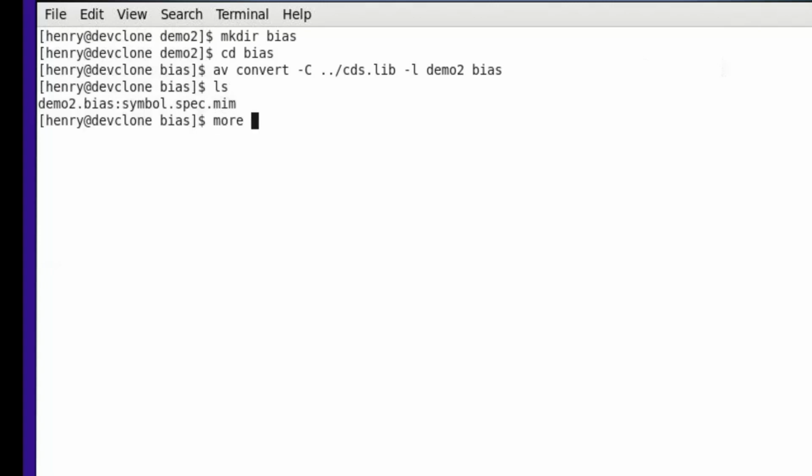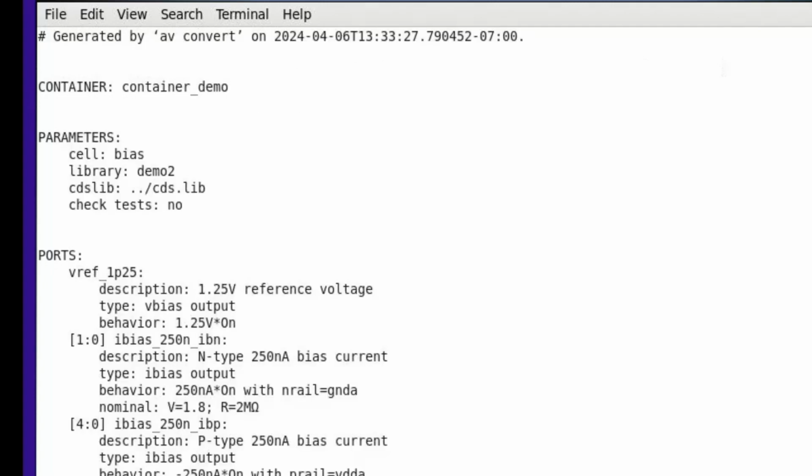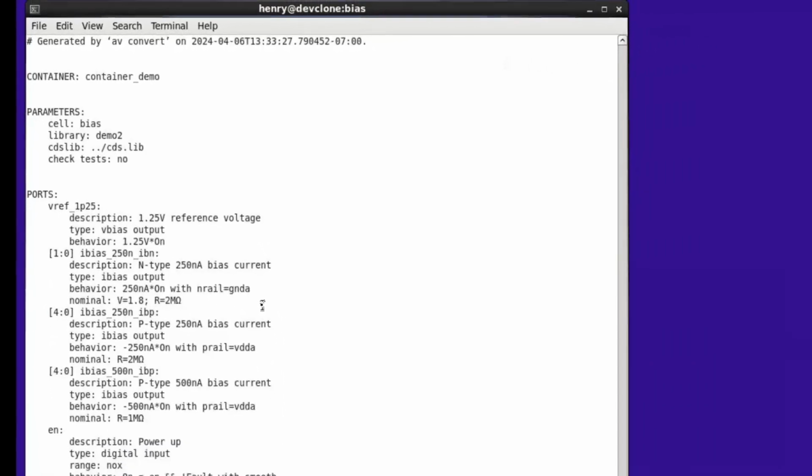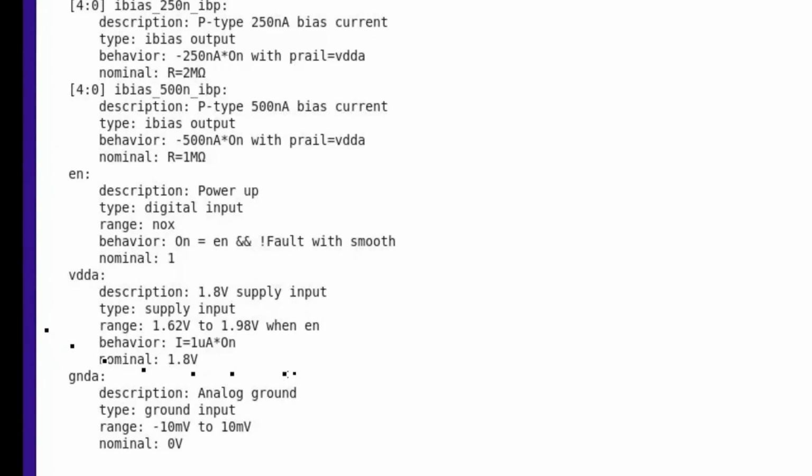The information here is exactly the same as what we saw before on the web page. Here, for example, is the VREF output pin with its behavior, the N-type iBias output pin and its behavior, and here's VDDA with the range as specified as before.